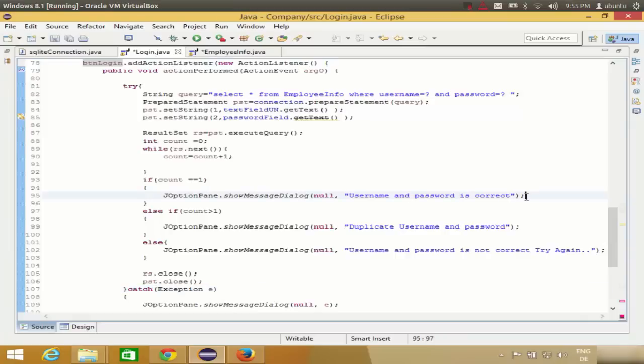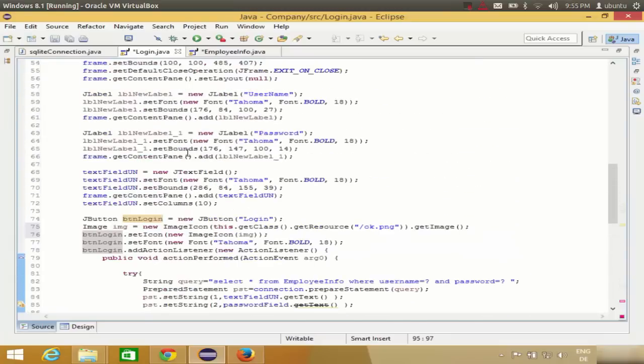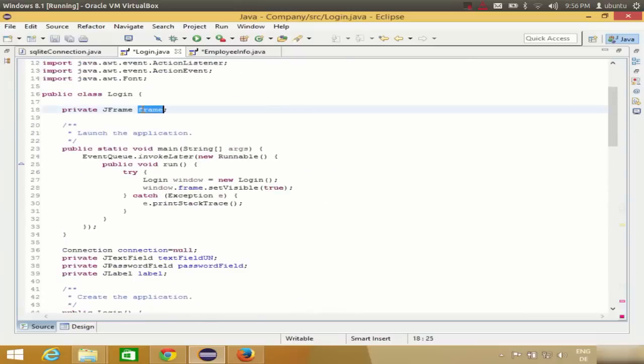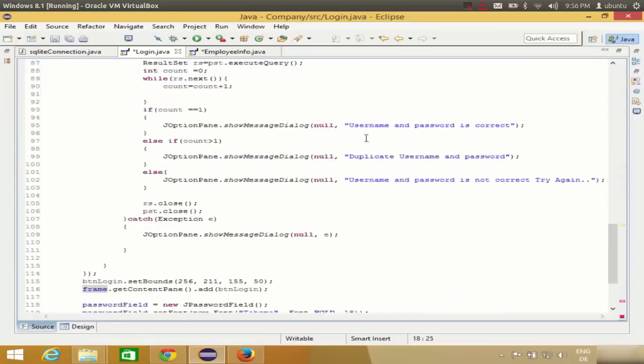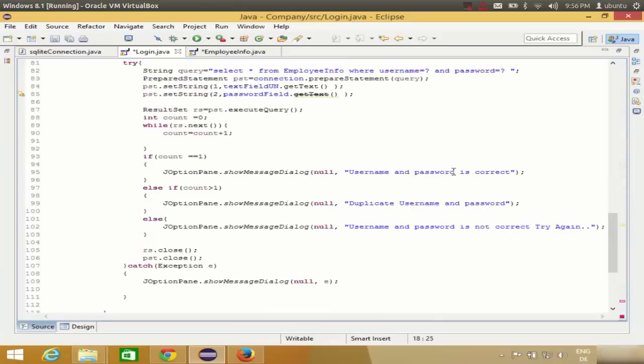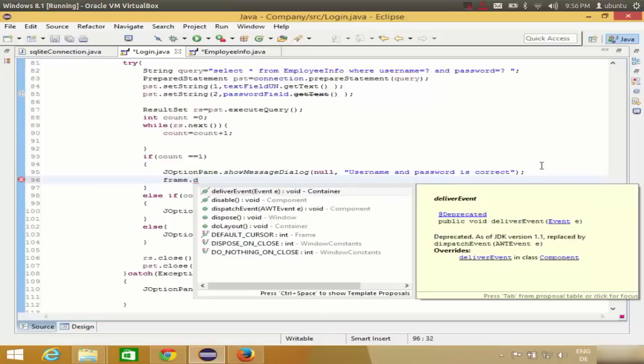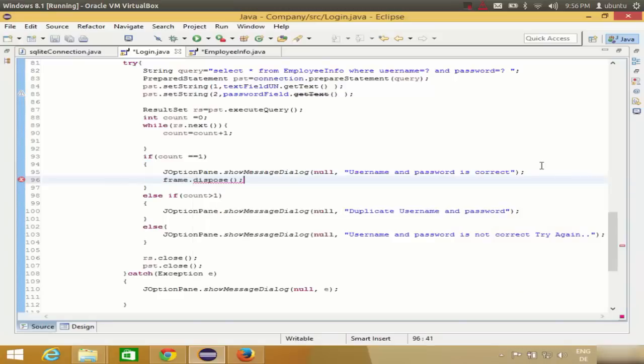And in here, where my validation is correct, where I'm showing that the username and password are correct, I want to open the new frame, which is the employee info frame, right? And I want to close this frame. Okay, so first of all, I will close this frame. How can I close this frame? Just take the name of your frame. So the frame name is frame only. You see here, private JFrame frame. So take the name of your frame, go to the condition where your username and password are correct, and in here write frame.dispose. Okay, this will dispose your frame or hide your frame.